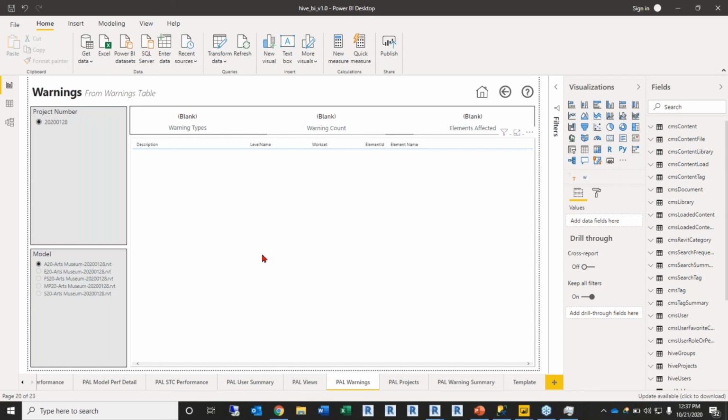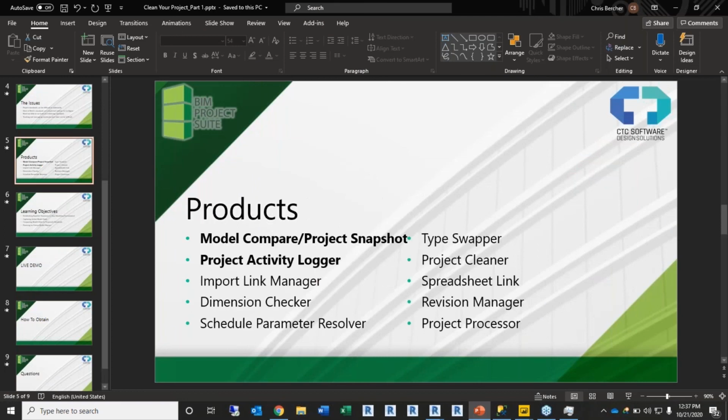And the next 2 to 4 sessions will be using these extra tools to go back and do some cleanup here. So go back to our products, start getting into Import Link Manager, Dimension Checker, and probably Project Cleaner a bit next week or in the next session, which will be in a few days.